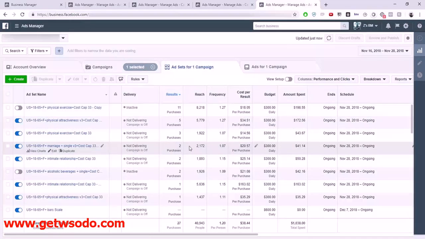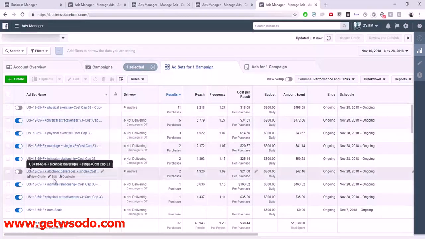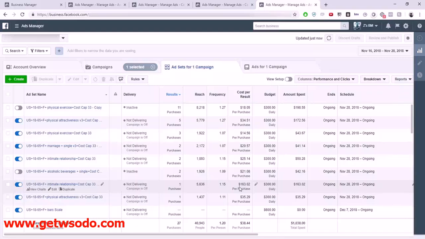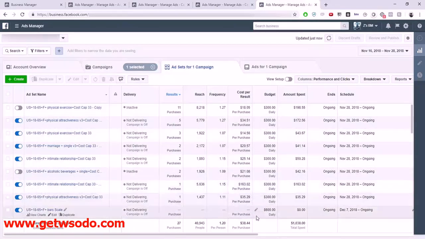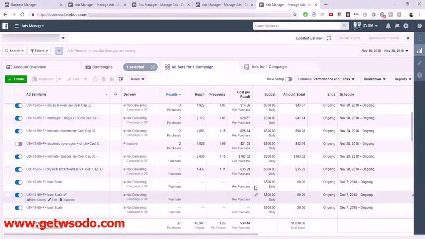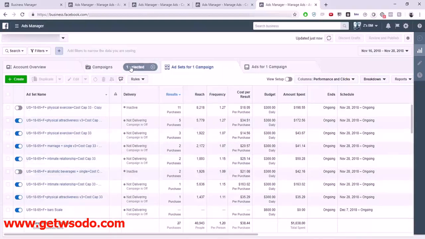So here we've got a couple that are doing good, one that did abysmally bad. I'm spending 300 bucks a day on all of these, a couple at 600 bucks a day. Those are probably later on.